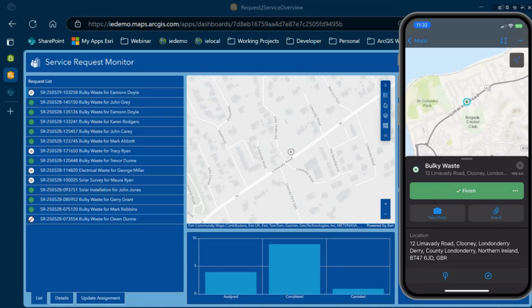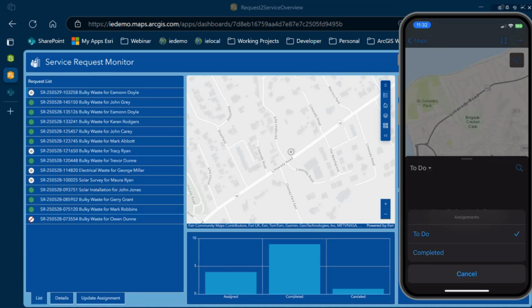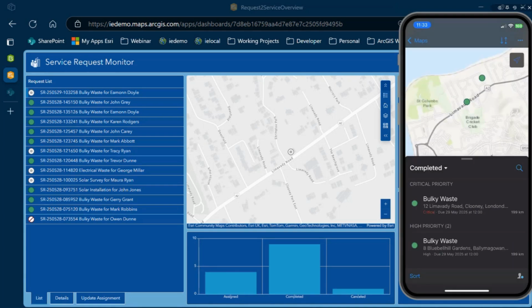I'm not going to do either of those things, and I'm just going to say, assume that I've gone and done that job, and I'm going to hit the finish button here now. That takes it out of my to-do list, but I can also look in my completed list here, and I will see all the jobs that I have completed that have yet to be synchronized with the sync button up at the top of the screen.